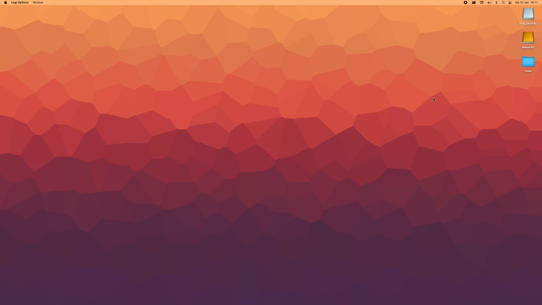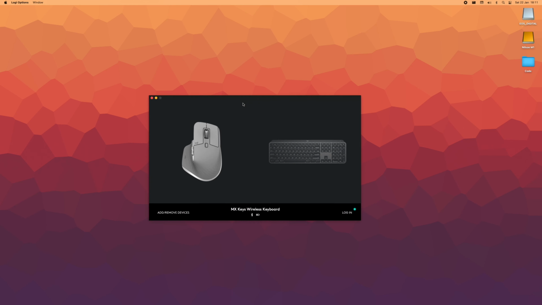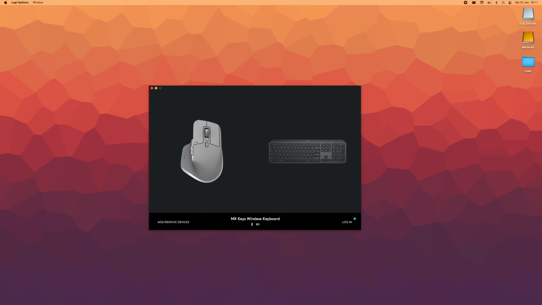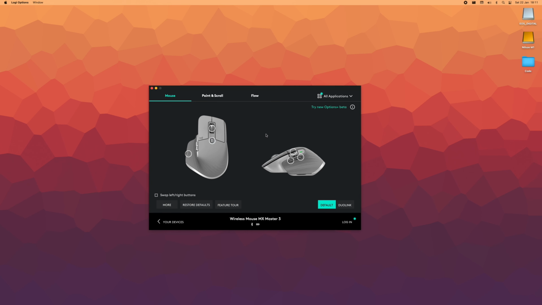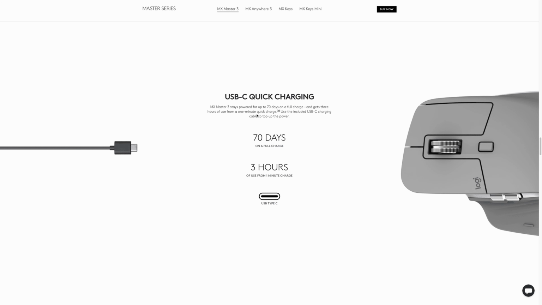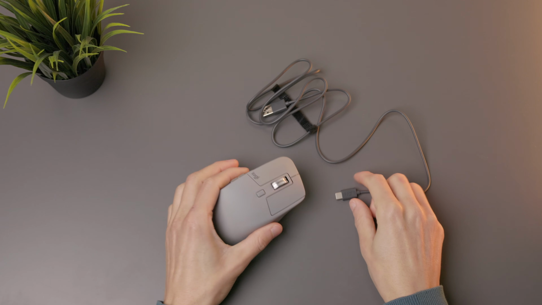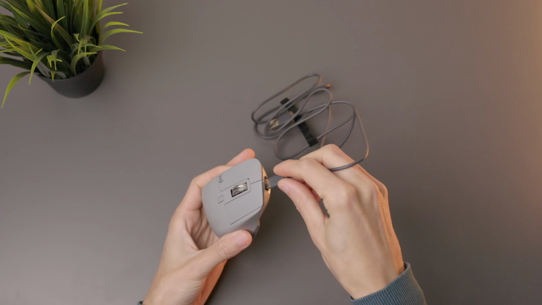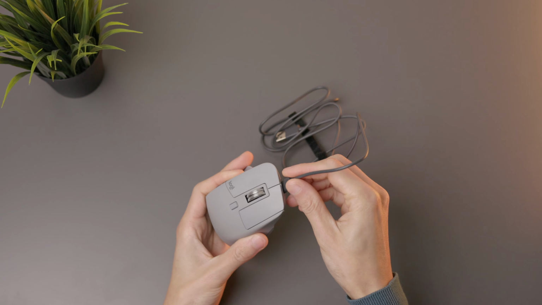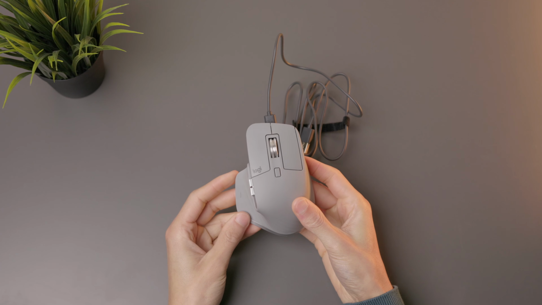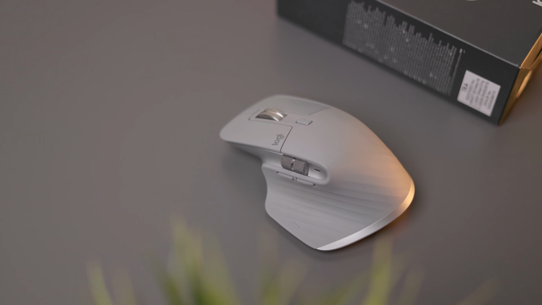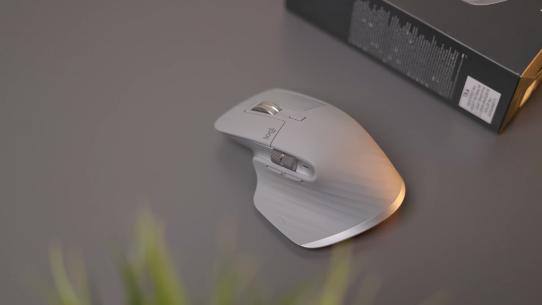Now, when it comes to the battery life, I have no complaints. I had this mouse for more than 7 months and I only put it to charge once, and it was 3 months ago. If you run out of battery, Logitech claims that you can get 3 hours of use from 1 minute of charge. But in any case, you can always use the mouse while it charges using the included USB-C cable.